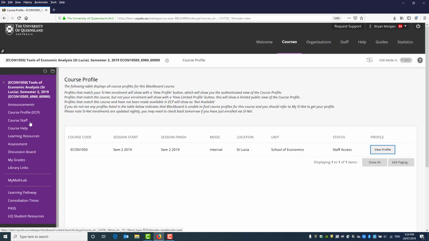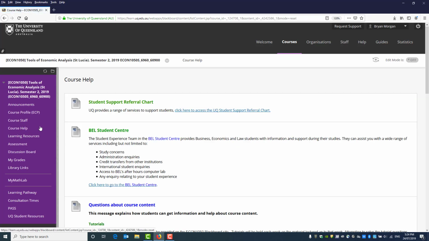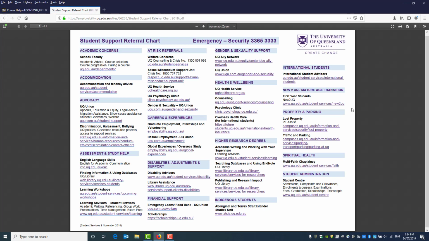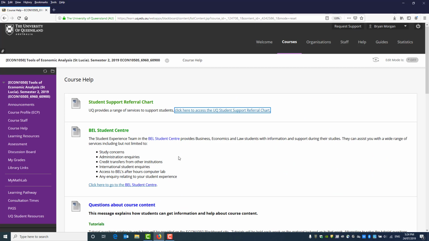Course staff just has some contact details for myself. Course help has some useful information. So we have a general support chart here that might be useful for various ways you can get support at UQ. There's also a link to the Bell Student Centre where you can get more specific help about your courses and so on.